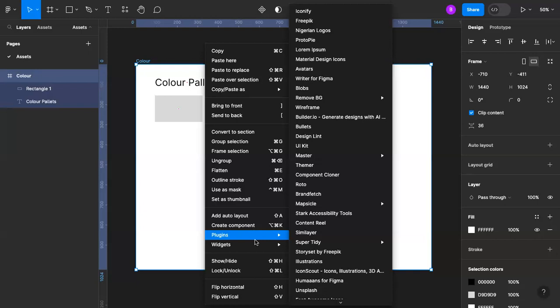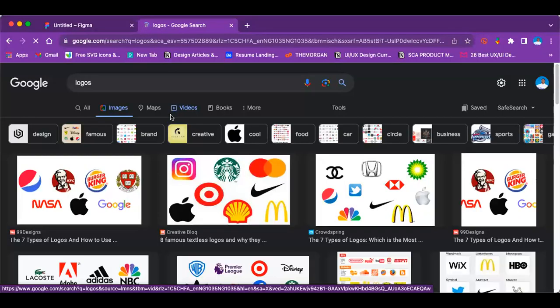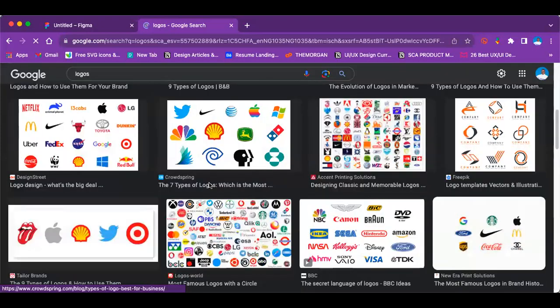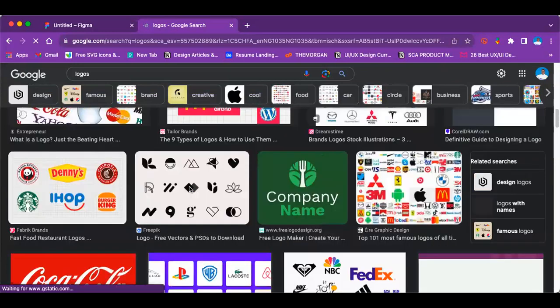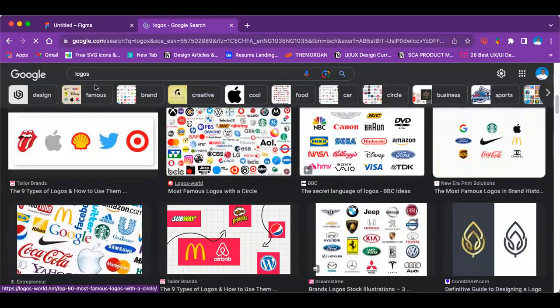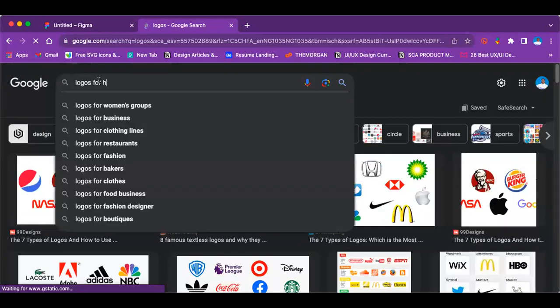Anyway, you can see my screen. I'm looking for a logo to use. For those of you that don't know, there's a particular plugin called All Nigerian Logos. You can install it. It will help facilitate your designs because there are a lot of logos you can use there. I'll look for a logo that I can use since my All Nigerian Logos plugin is not working. Logo for health brand.